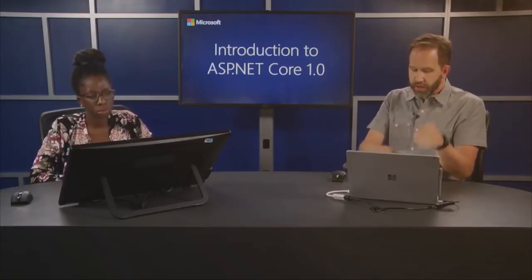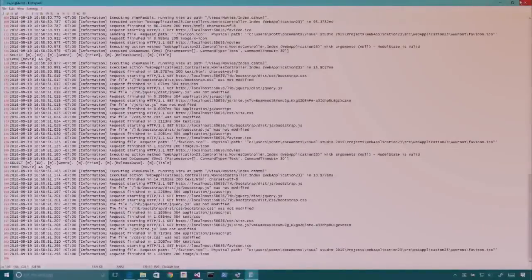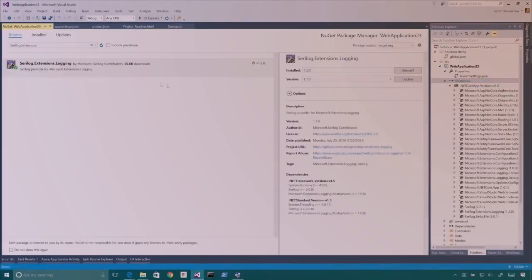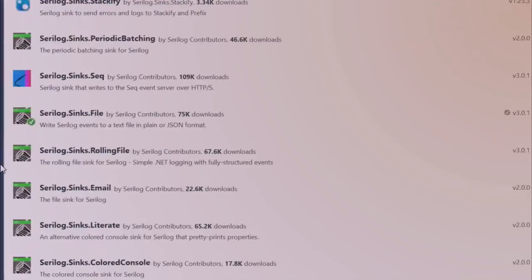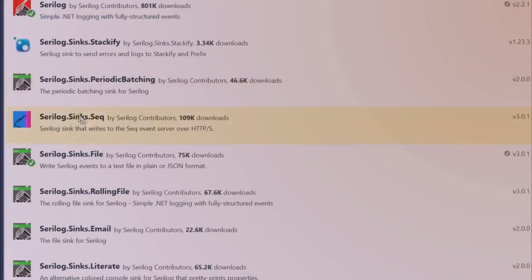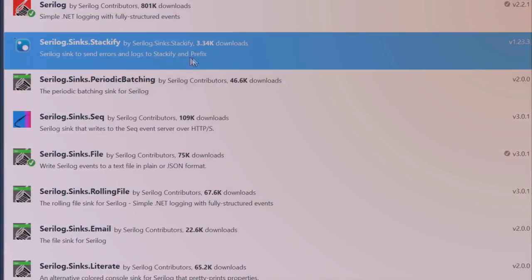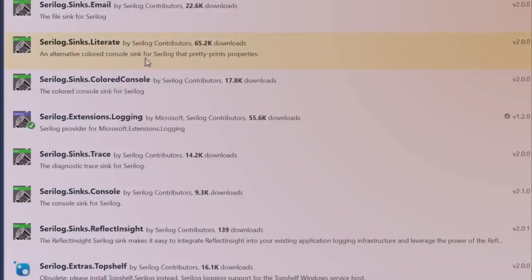If you had a global error handler, you would go and grab the exception and dump it into here. But logging is more than just text, right? Remember when we went back over here and we said manage NuGet packages? We went looking for Serilog sinks, or things that are going to attach to Serilog. Send it over HTTPS somewhere.